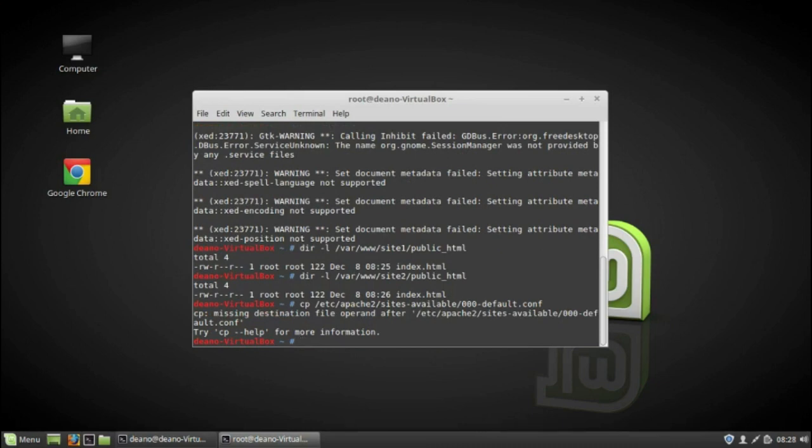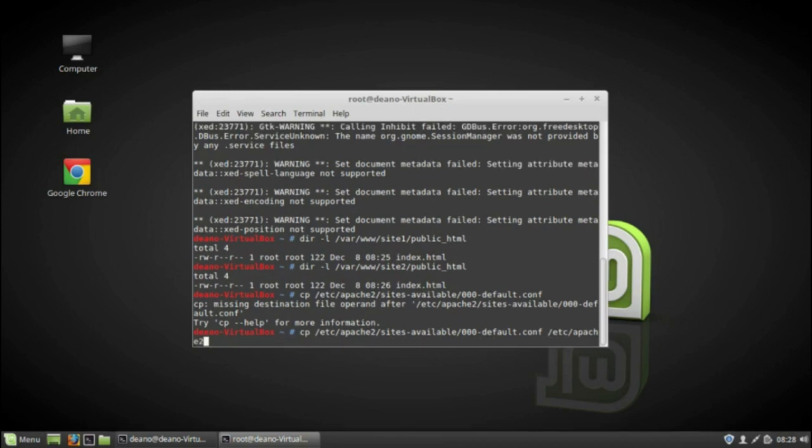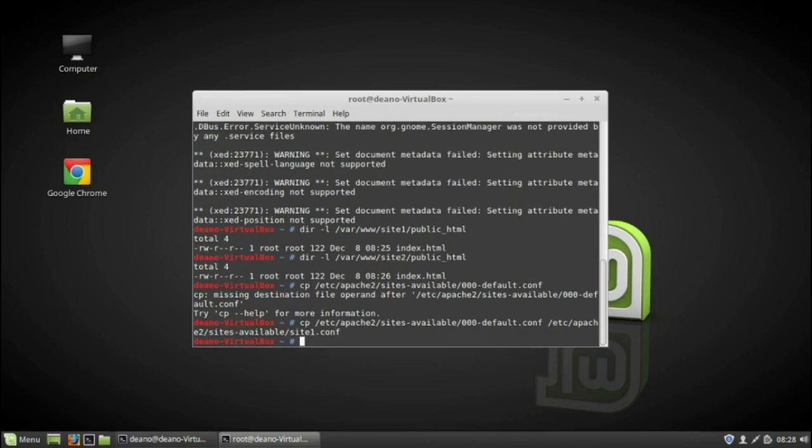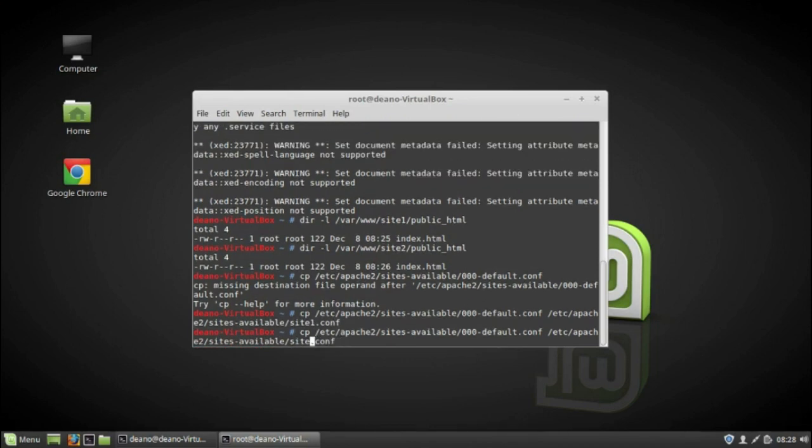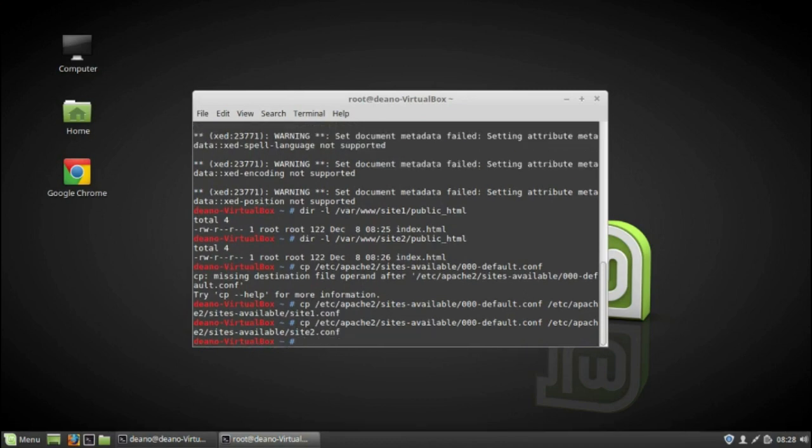What did I do? Oh, I didn't put a destination. Okay. Sites. And let's call this site1.conf. Okay, and let's do the same thing for site2. Now what we want to do is edit our configuration files.